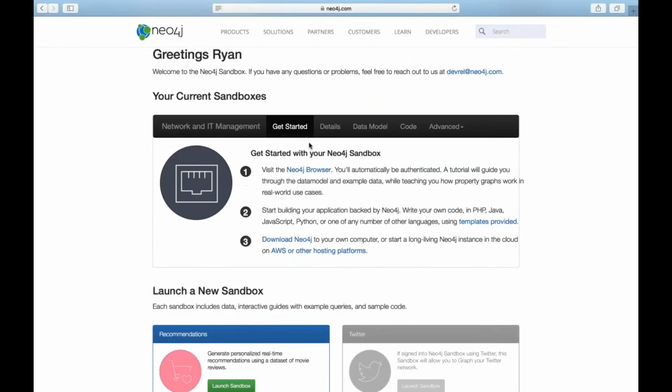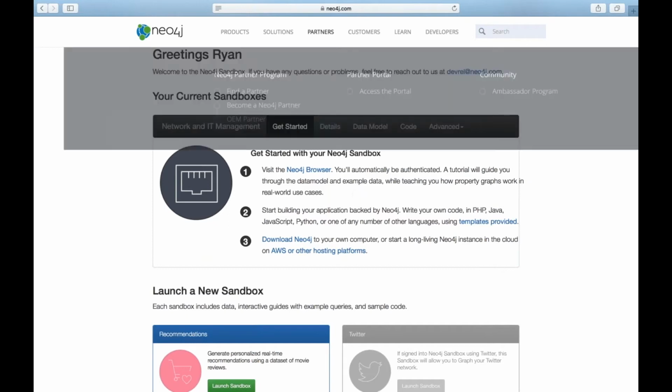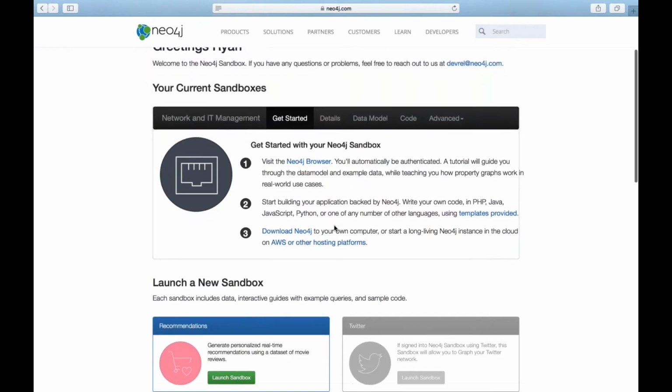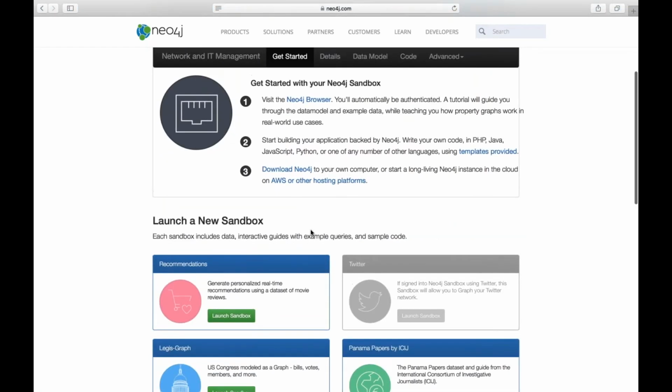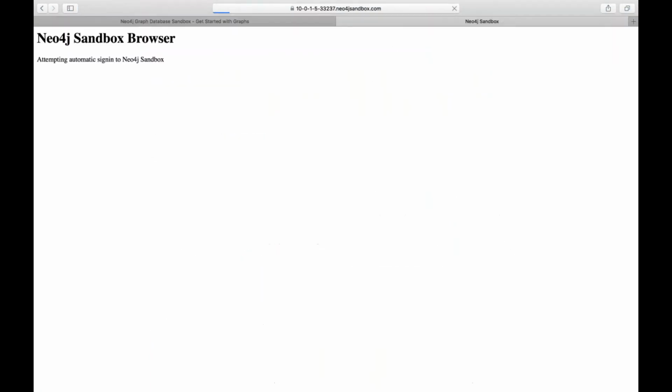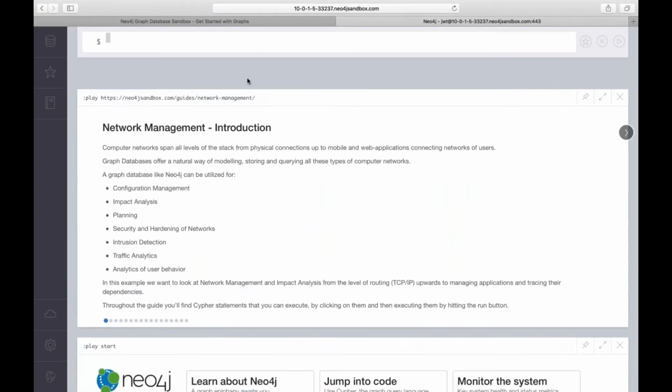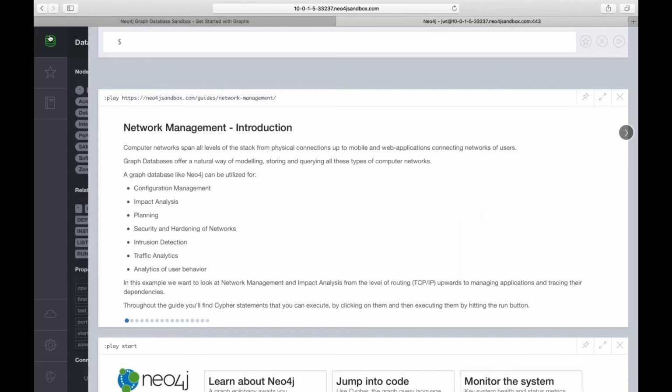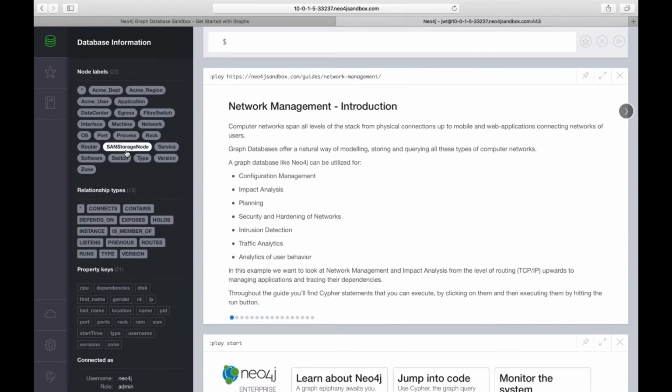And so we're going to show you our network management sandbox, which is available today on the Neo4j sandbox. And if we go here, I've already launched it just by clicking on one of these green launch buttons here. And I can then click on the Neo4j browser, and this is the Neo4j developer interface. This is an interface for developers to look at the data that they have in Neo4j. Here are all our different nodes and all our different relationships and some properties that we're going to get into.